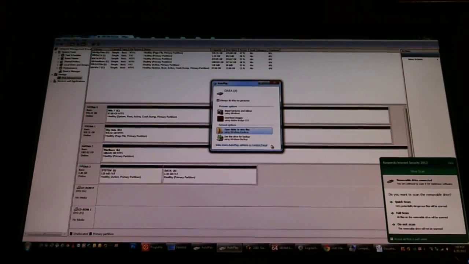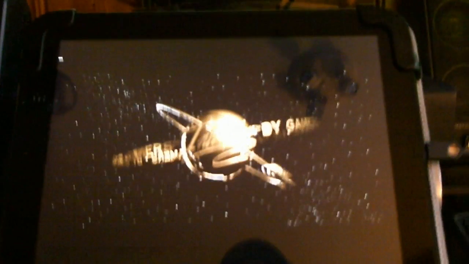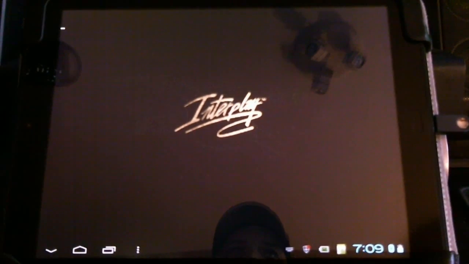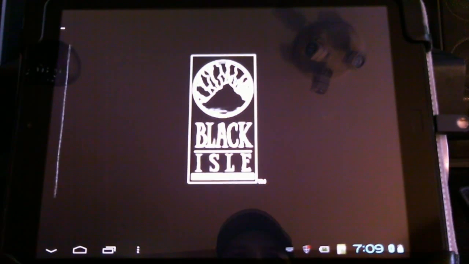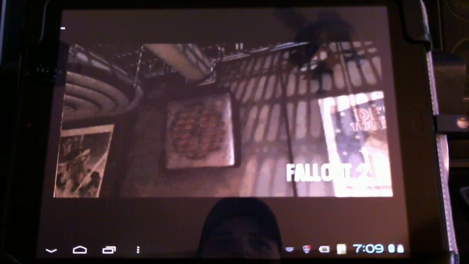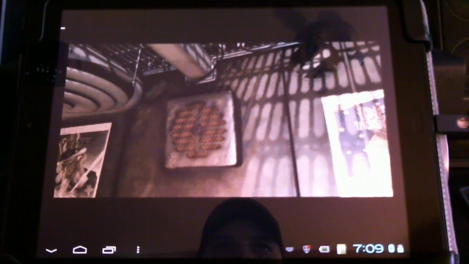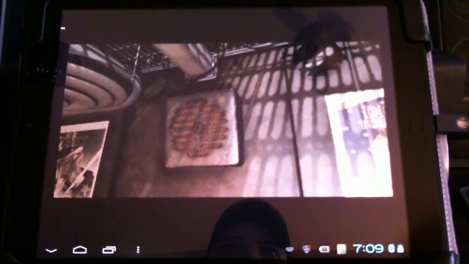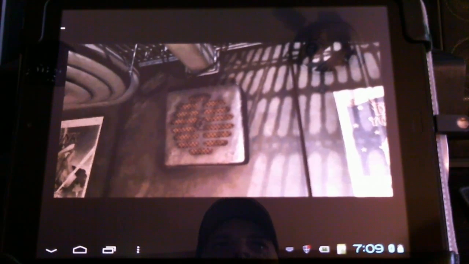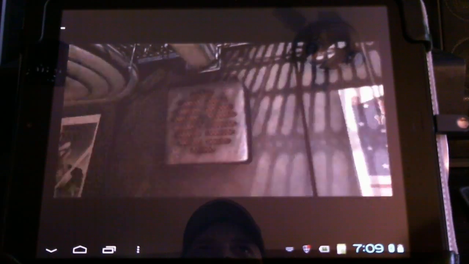Now I'm just going to jump back to Fallout here, because it's started to load. You can see the videos don't play properly. They're very sluggish, and there's no sound, but let's have a look. Welcome to Fallout 2 on the Android. Now it's pretty much a slideshow, moving through these sorts of videos. And there's no sound, so we'll just skip past.